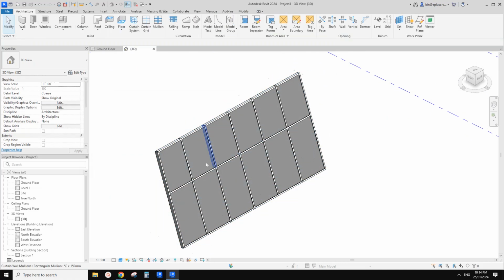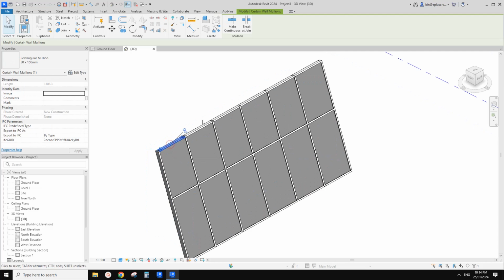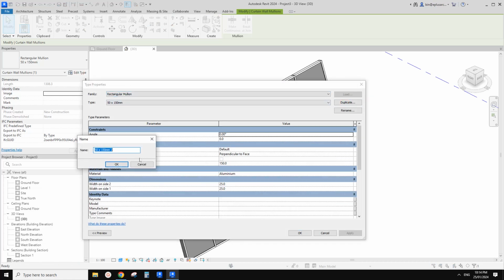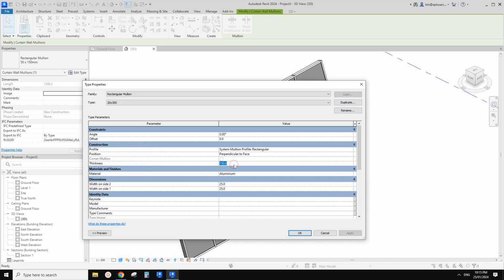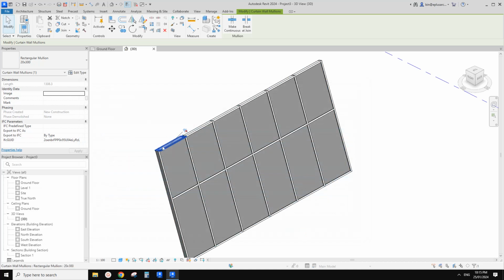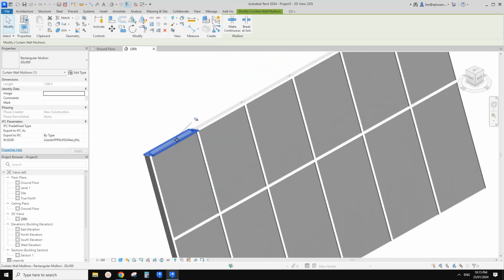Oh, hang on. Before that, let's create a mullion. So let's select one of the mullion, unpin it, edit type, duplicate, or maybe just 20 by maybe 300. Okay, so and then we can change this one thickness to 300 and with 10, so 10 on each side, so it will be 20. Okay, so now finish this. So that's all good.